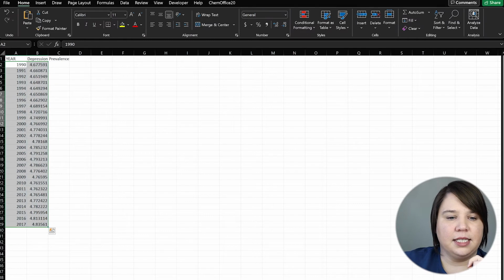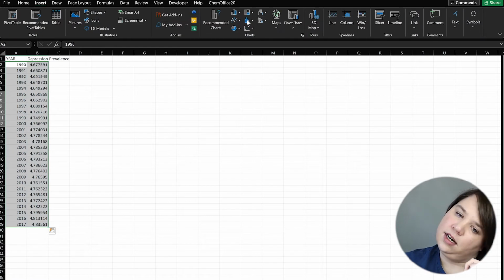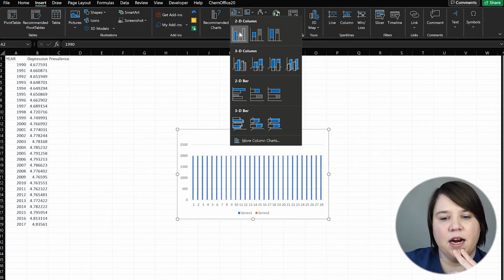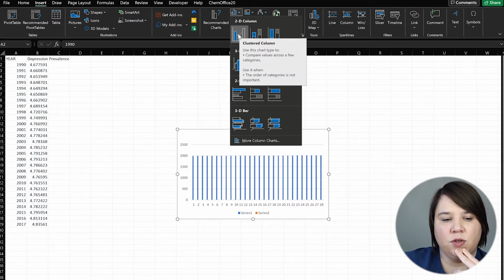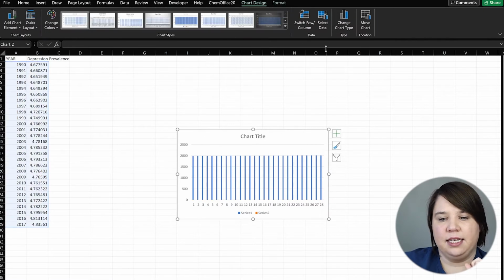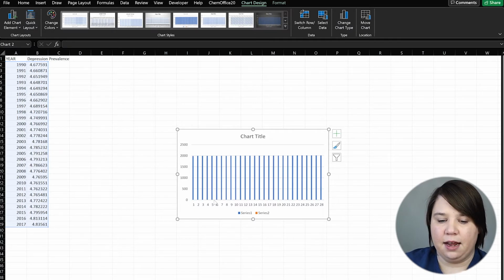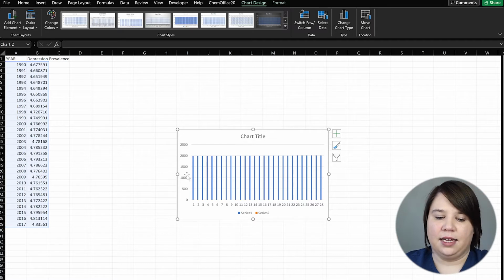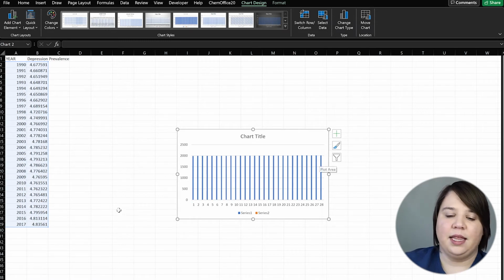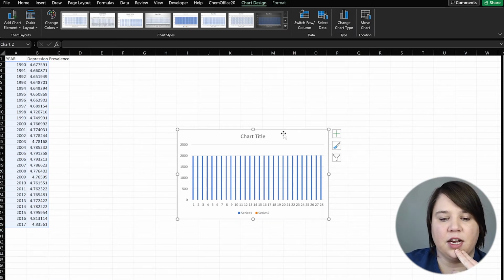So instead, we're going to go into insert, and we're going to come up here, and we're just going to do a 2D column. So why does this look weird? There's a reason for it, and it's because it's pulling in the data incorrectly. So our horizontal axis is just doing a number 1 through 28, and our vertical axis mainly just has the years on it. So it's just slowly increasing over time, showing that the years are basically increasing over time.